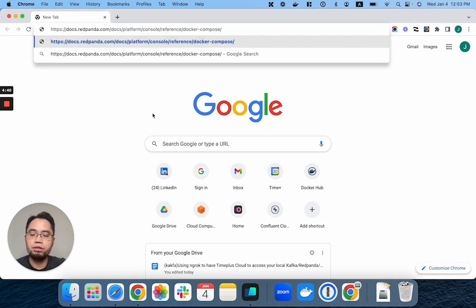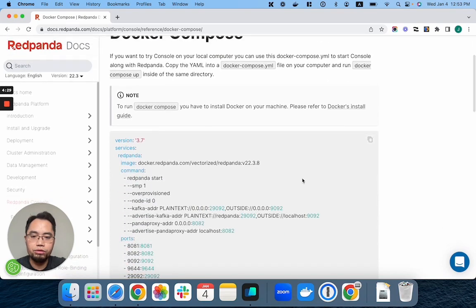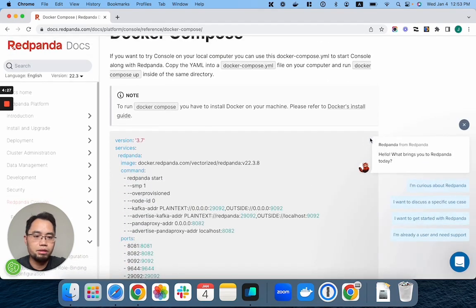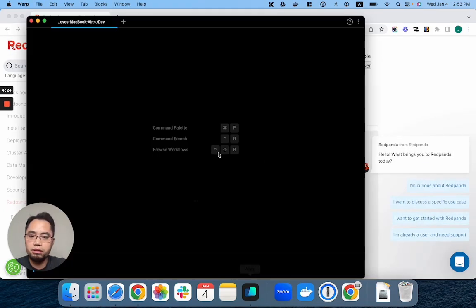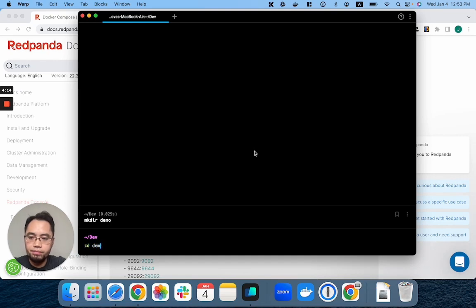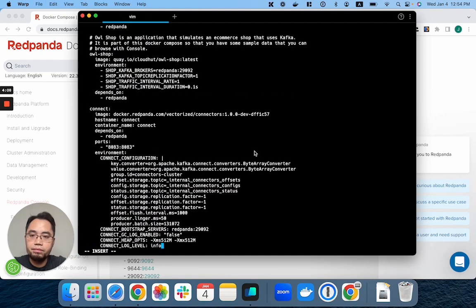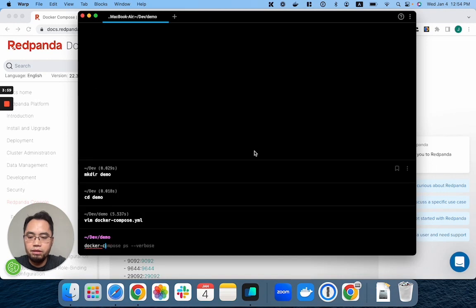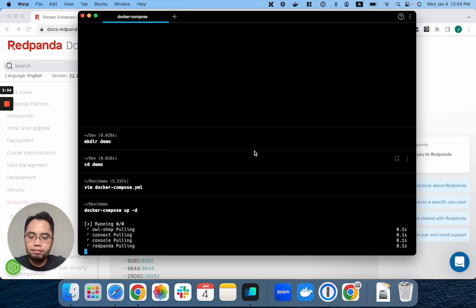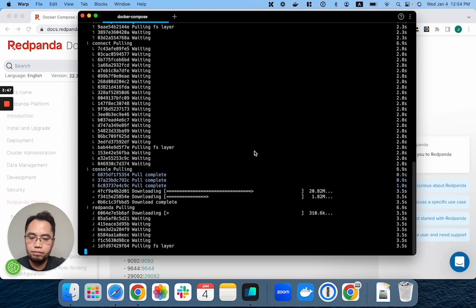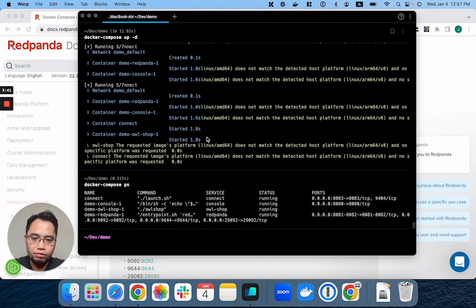I'm going to use the compose stack from Redpanda. All you need to do is copy this content, then create a local folder and start the server. It may take about 2 to 3 minutes to download all the images if you run it for the first time, and if you're running on a Mac chip, you might get some warnings, but it should be fine.